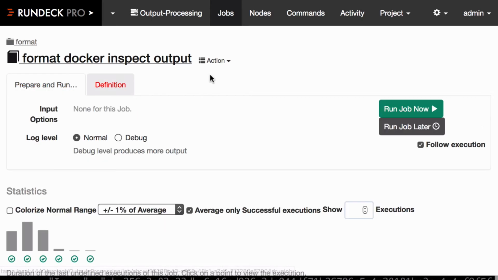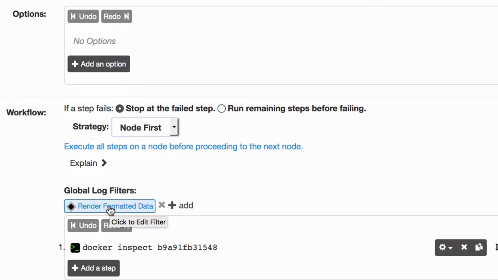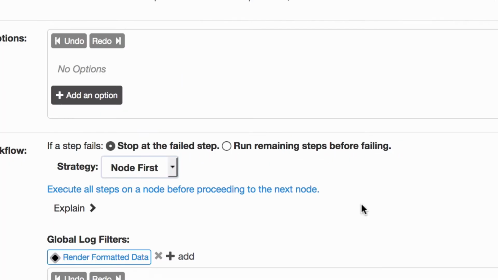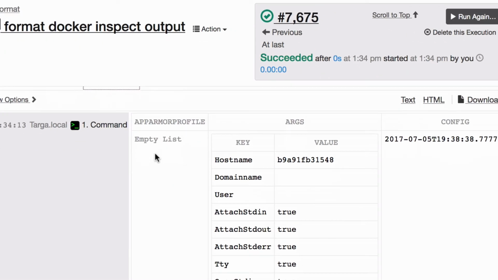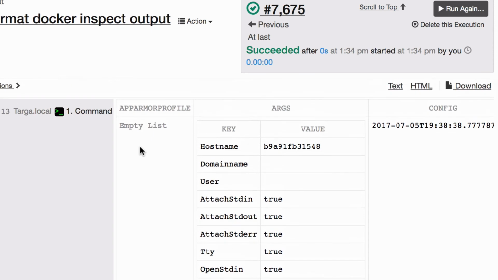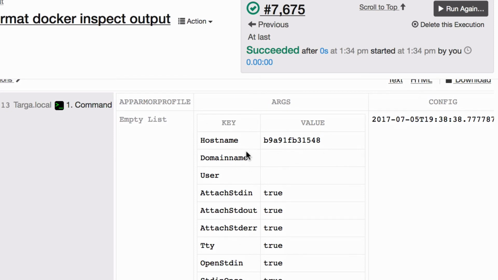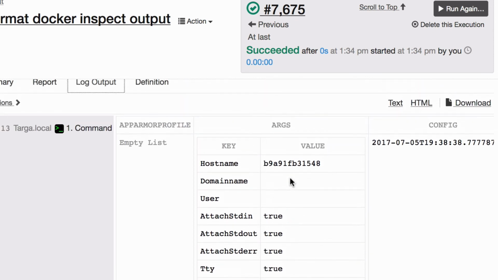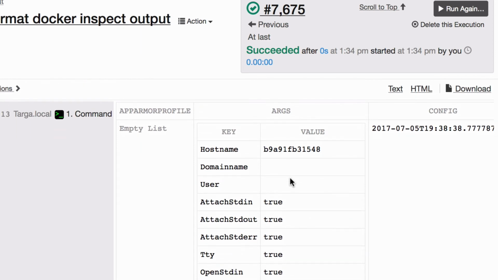Well, let's take a look at this job here. It has the render formatted data log filter. So a job step or a job that presents output in JSON, it will recognize that and format it. And you can see it's much easier to look at. It gives you column headings, and all of the nesting of the data is organized as tables. And this is without having to do any programming. I can basically just take some raw JSON output and give it a much more user-friendly appearance for my job runner.